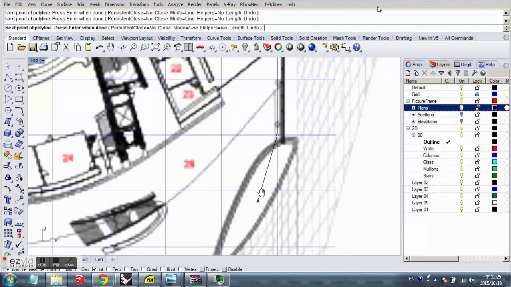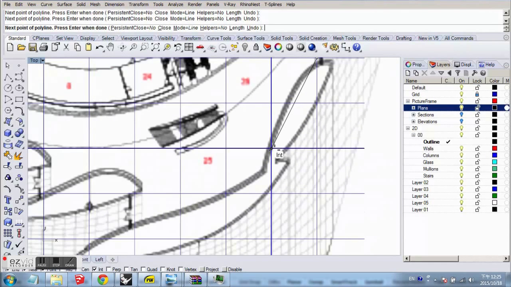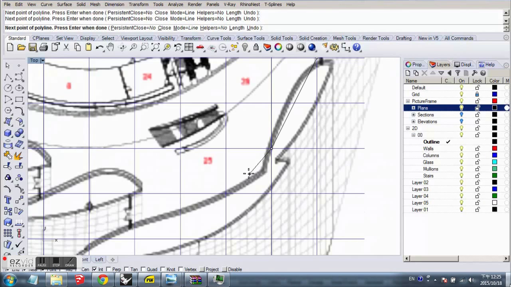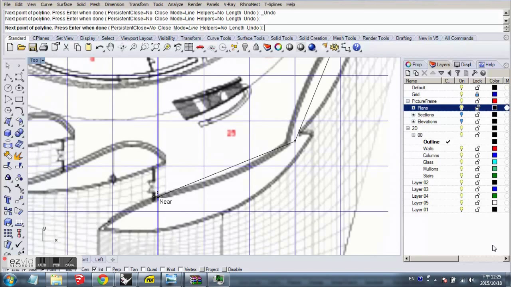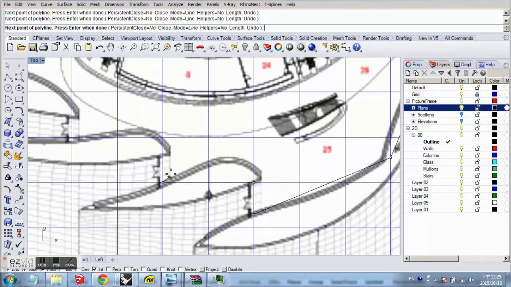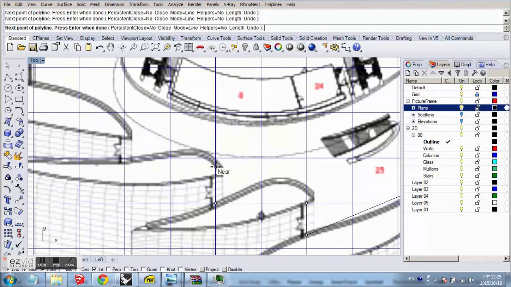The same goes for the bottom part. I'm using the grid intersection for our bottom right corner. It doesn't exactly match up with the picture frame, but that's okay. I'm using a combination of following the construction grid and the picture frame to draw the bottom zigzag shapes. As you can see, I'm switching the picture frame on and off to draw more easily.